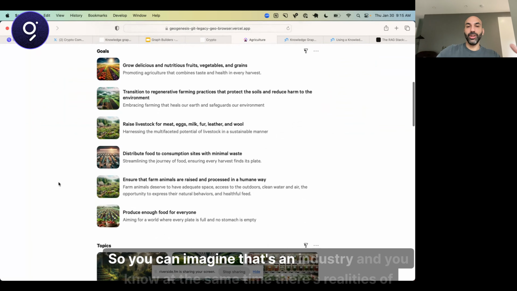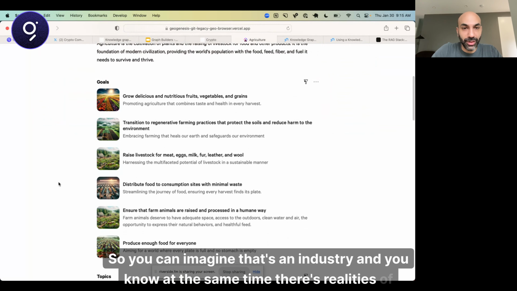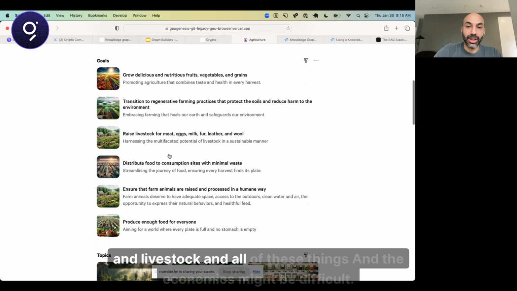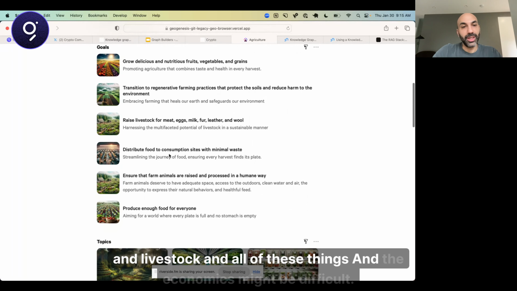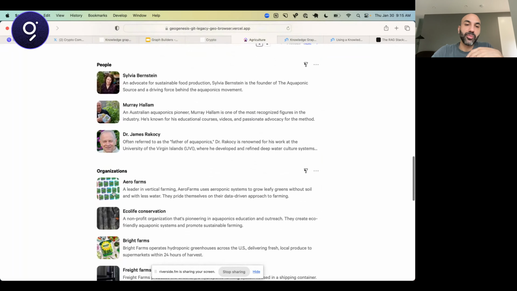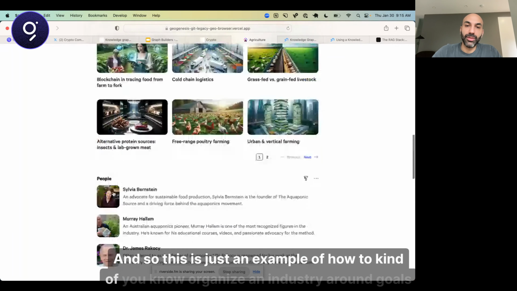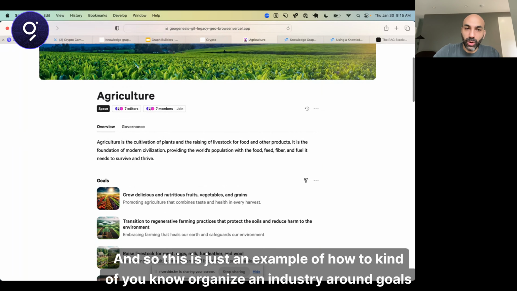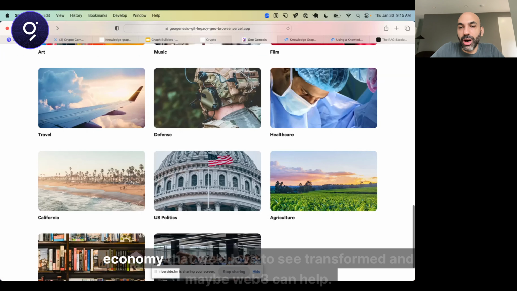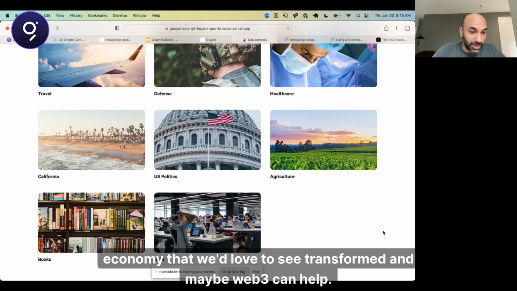So you can imagine that's an industry, and at the same time, there are realities of that industry. They need to produce fruits, vegetables, and grains, and livestock, and all of these things. And the economics might be difficult. There's lots of knowledge that's required to do that job well. And so this is just an example of how to organize an industry around goals and try to see, even from a top level, what are the areas of the economy that we'd love to see transformed? And maybe Web3 can help.